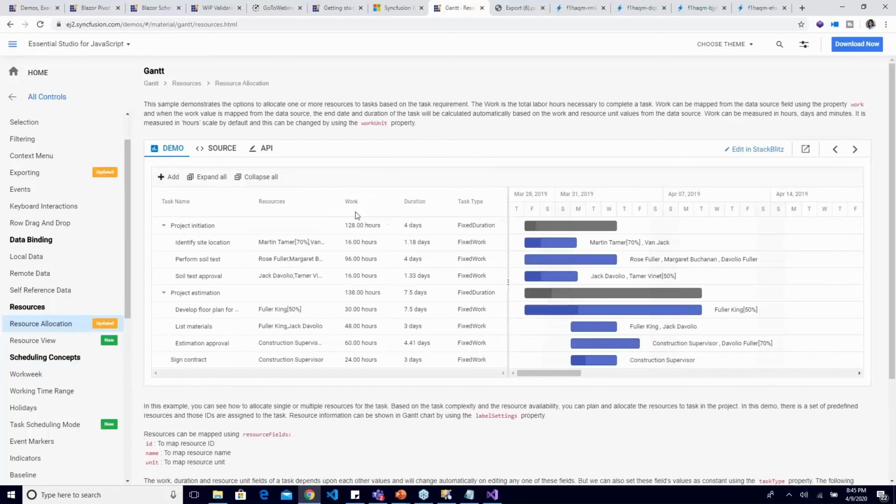And in this example, you can see the work data is being added to each of the tasks. It is provided in the hours format, but you can also provide the values in days or minutes as well. Based on this particular value, the end date and duration of the task will be calculated automatically.